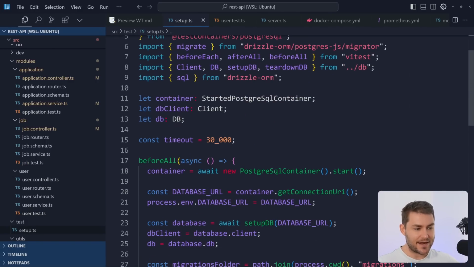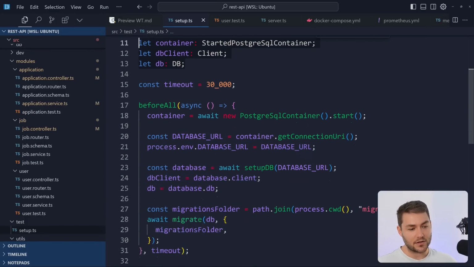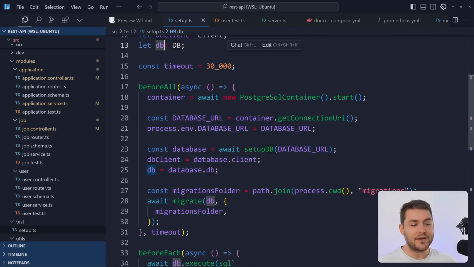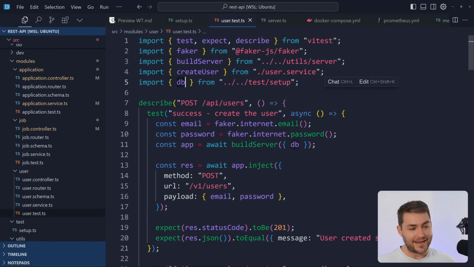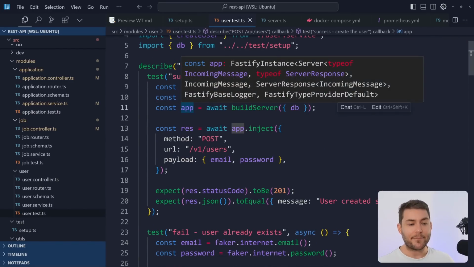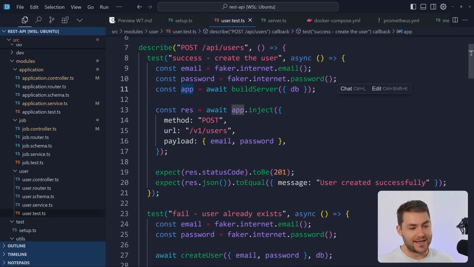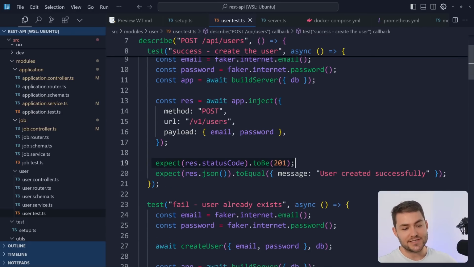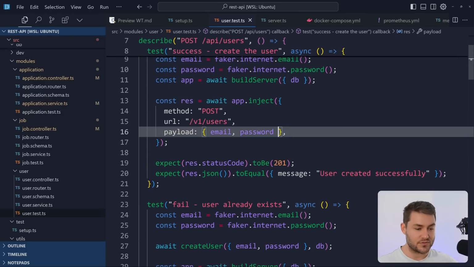You can see in our test setup, we define the lexically scoped database and client and everything. And then we redefine that with our database once we have a connection. We can then import that into our tests, pass that into build server. We get a version of our app that we can now start making requests against, and then we can make assertions against the responses of those requests.